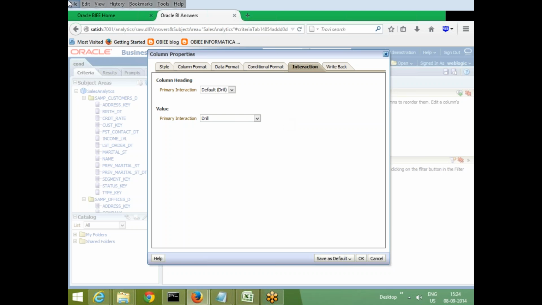But apart from that, what we have here are action links and send master detail. These two are new features in OBIEE 11. Previously they were not there. They were there but in a different way. This is a completely new concept, but it existed in a different way. That used to be called navigation. So I'll show you what this action link is.